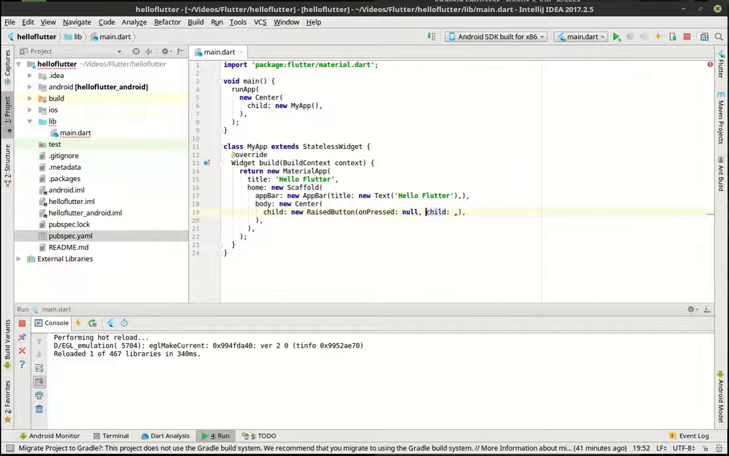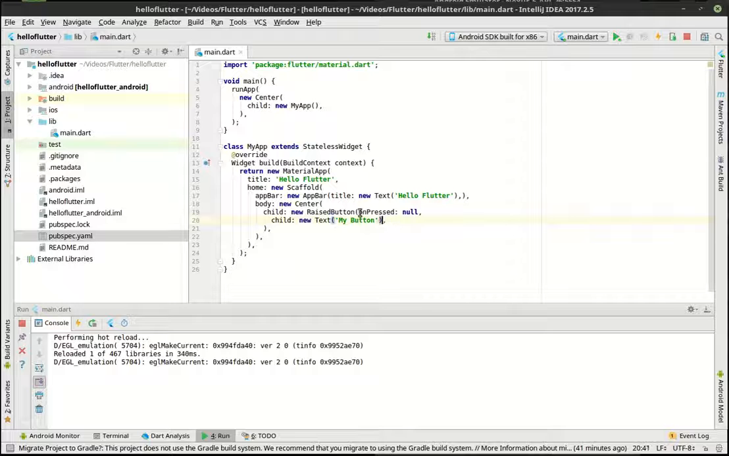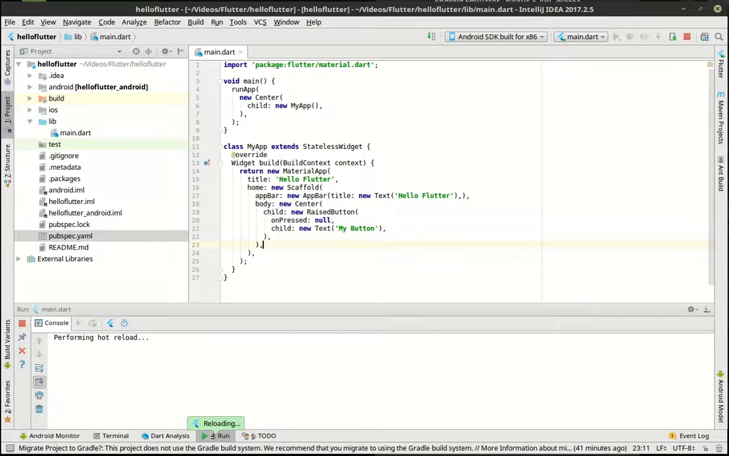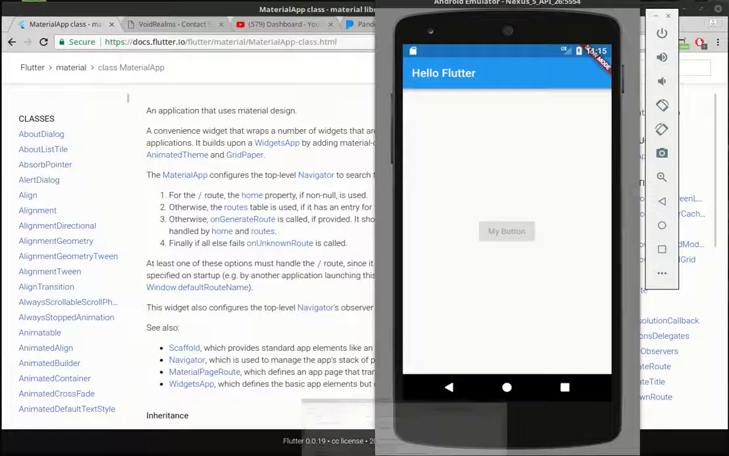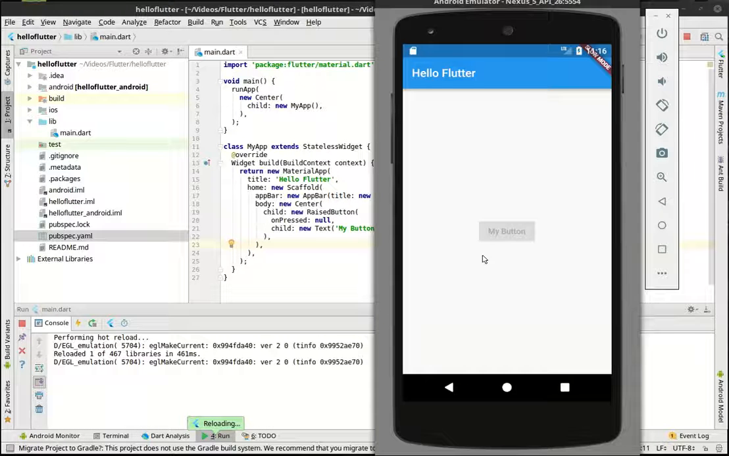Let's actually put my button. And we'll break this out into a new line so it's easier to read what's going on here. Whoops. There we go. So very faintly grayed out, it says my button. It's grayed out because we don't have an onPressed in here. So we have our app bar, we have our body, and in our body is centered, we have our button.